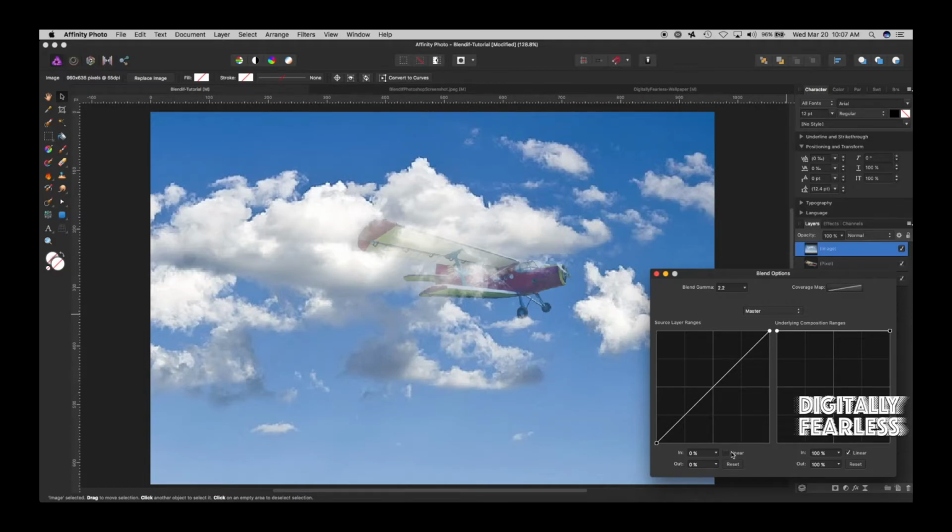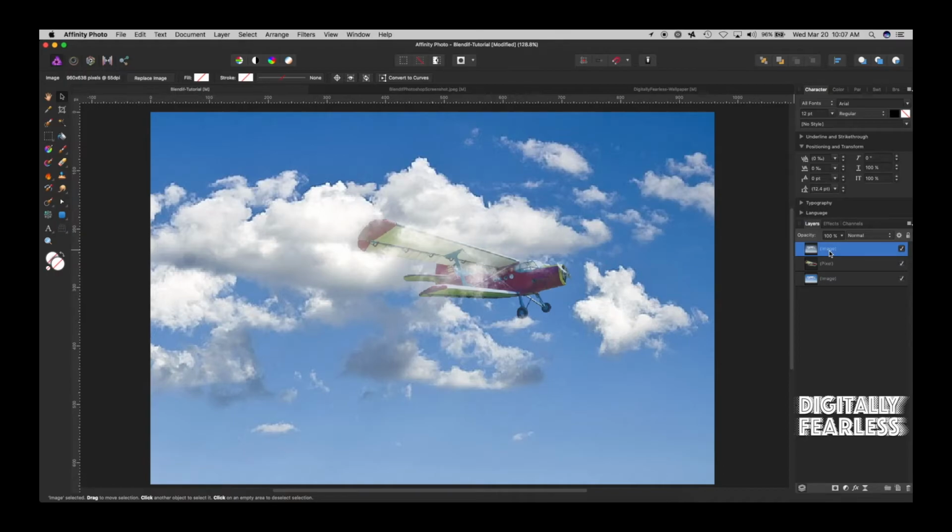Make sure linear is not turned on. If I grab anywhere here, I can fade it in or out and show as much of the plane as I want. When I'm done, now on that top layer, I can create a mask.